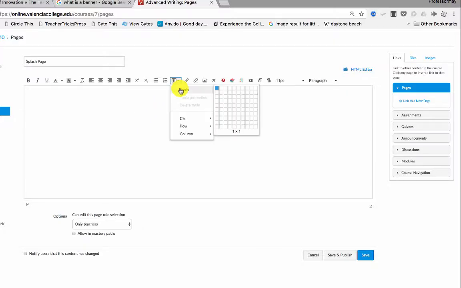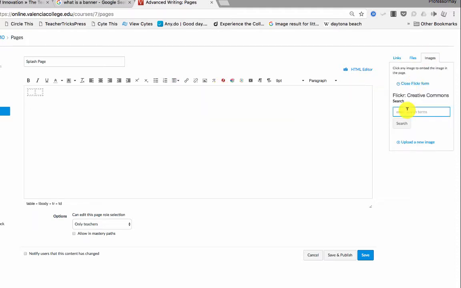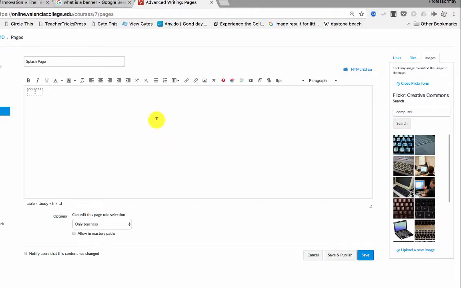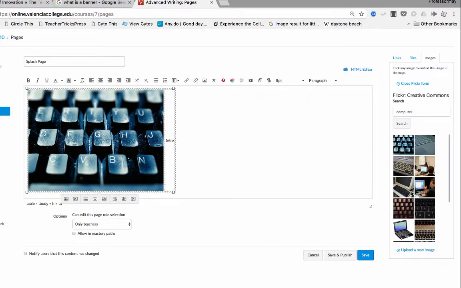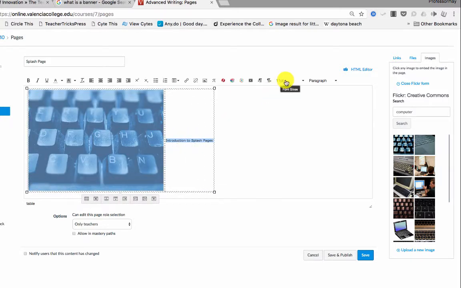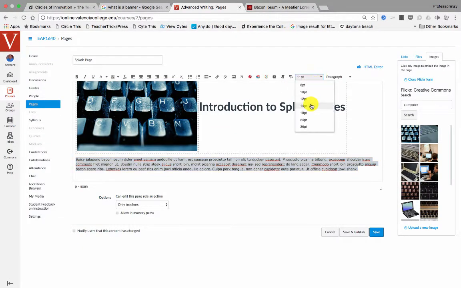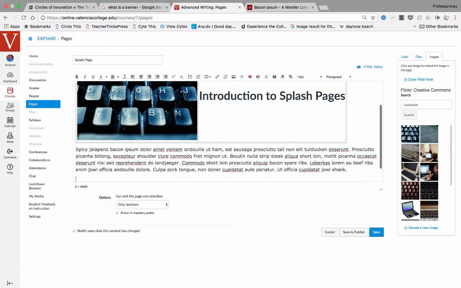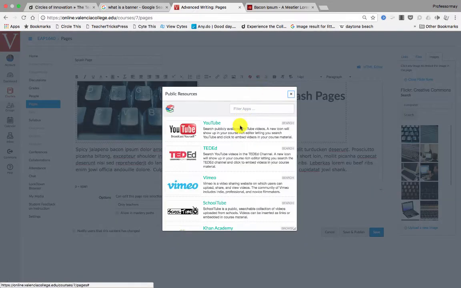For the sake of this example, let's say I'm creating a banner for my Introduction to Splash Pages course. The first thing I would do is create a table with 2 columns. I could then use Canvas to easily search the Flickr Creative Commons for an image to go with my course and add the title of my course. Next, I might add some explanatory text and perhaps a video. To add a video, I could use Films on Demand, public resources like YouTube or TED Talks. I could use Kaltura, or simply make an introduction video of myself.